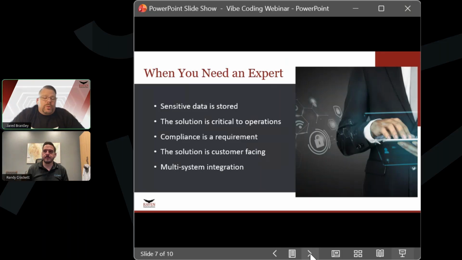Solutions that are absolutely critical to your operations, right? If your business can't run without the thing that you're building, then you may want to reach out and engage an expert for that. Obviously, compliance requirements, right? If you're building reports for your patients in your healthcare facility, you probably don't want to tackle that yourself. You probably want to engage with an expert for that. And of course, the customer facing piece. Anytime it's customer facing, get a second set of eyes, get an expert involved in looking at those situations.